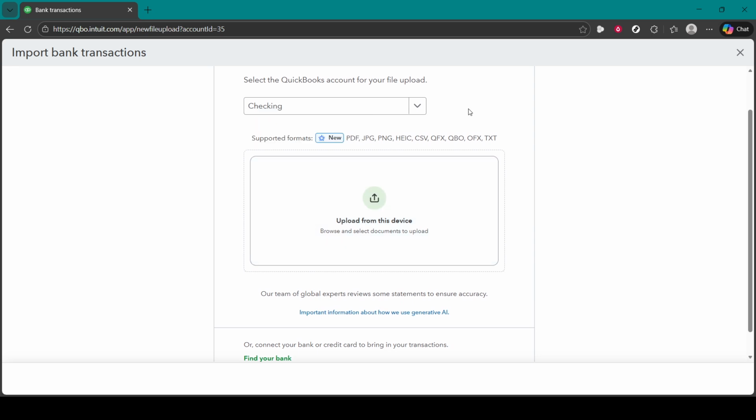During the upload, QuickBooks will prompt you to map your columns. Match date to date, description to description or memo, and amount to amount, or map money in and money out to their respective fields. Double-check the date format shown on screen matches your file, and confirm the correct currency.